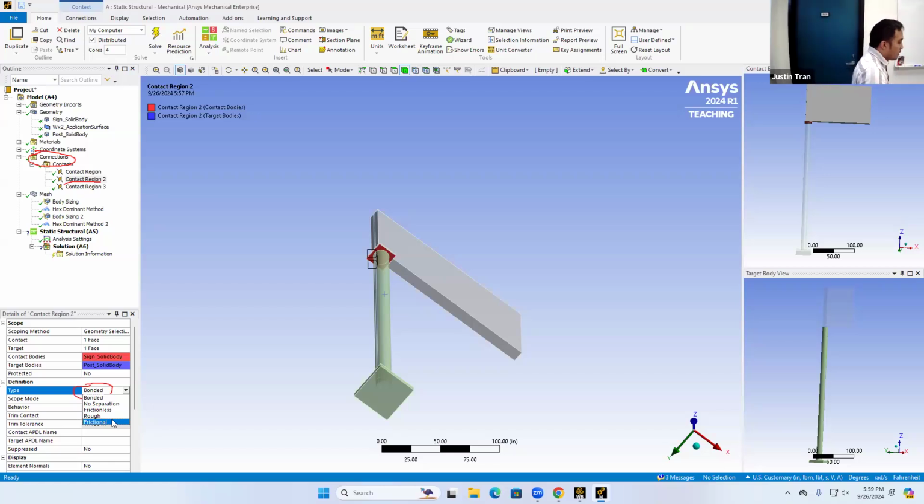For a lot of assemblies where your parts are tightly connected to each other, you're going to go with a bonded support. But there may be situations where you're sometimes just going to delete the contact altogether, or you're going to specify different connections depending on how those parts are meant to be. For this activity, we're not going to change any of these. All of our connections should be bonded, but that's just something to keep in mind for the future.